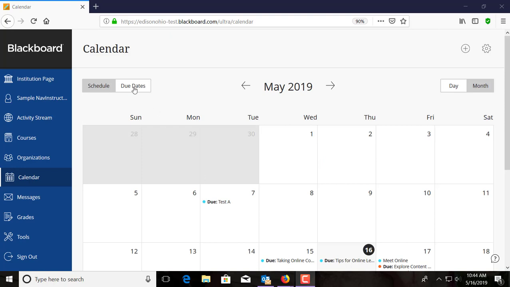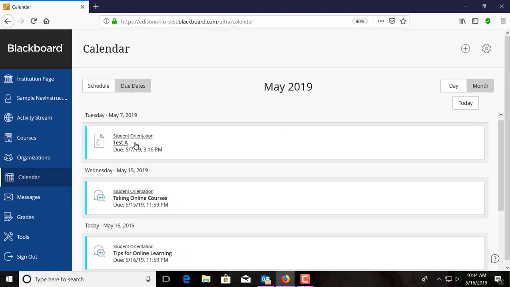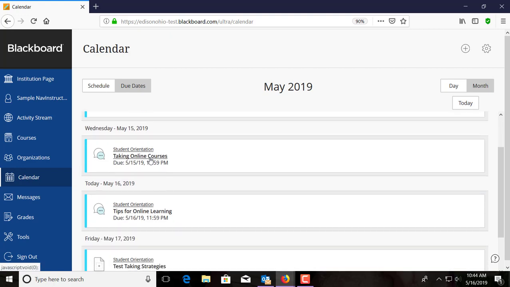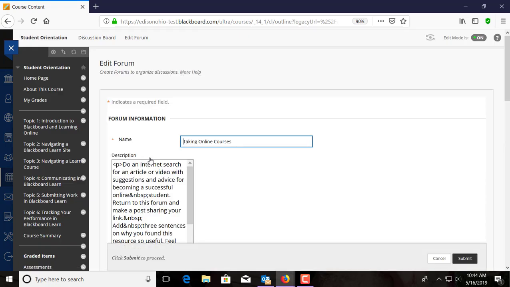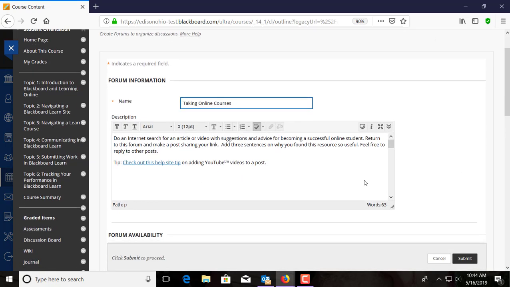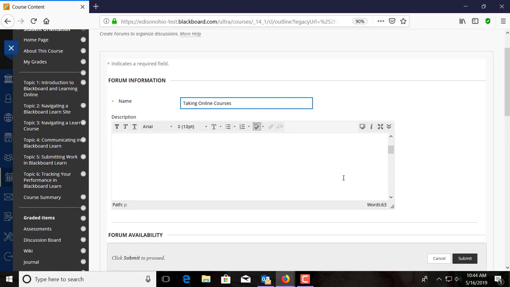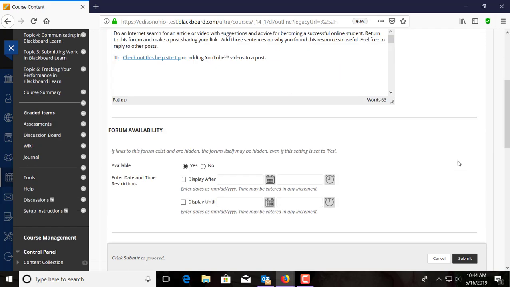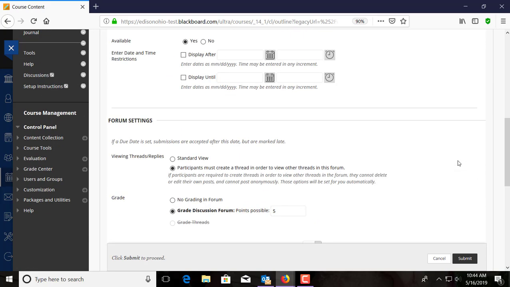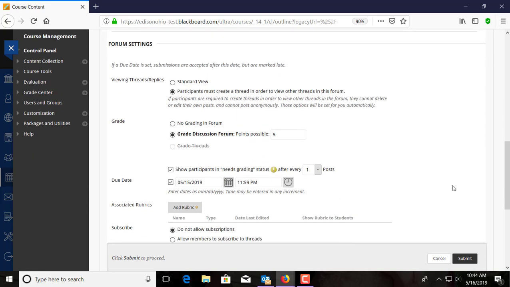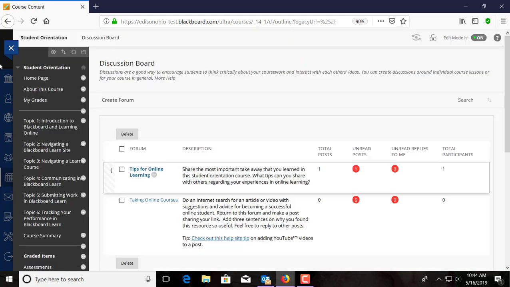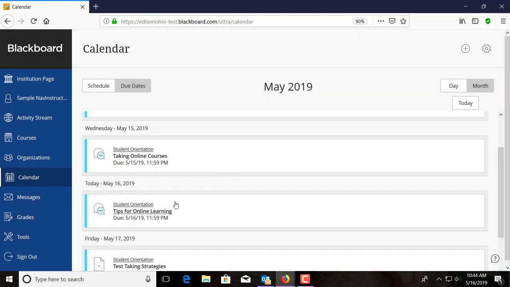If you click on an item, so say you're looking at due dates and you want to actually go to an item, say on Wednesday their discussion board's due, if you click on it, it'll actually take you right to that discussion board. Say maybe you need to make a quick edit on it before they start doing it, or you need to change the due date, you can even do that. So if you click on it, it'll take you to the actual assignment.